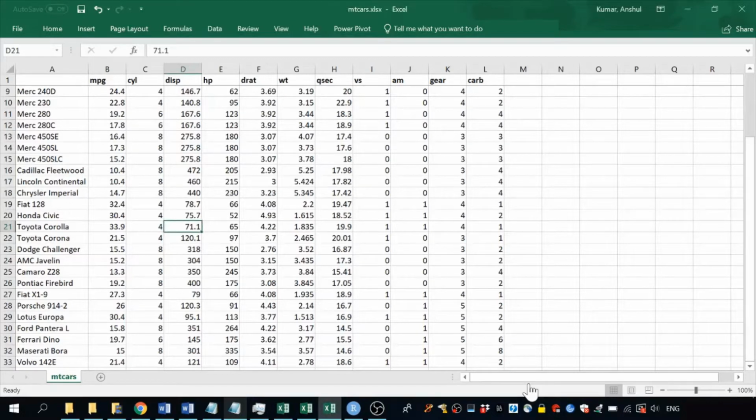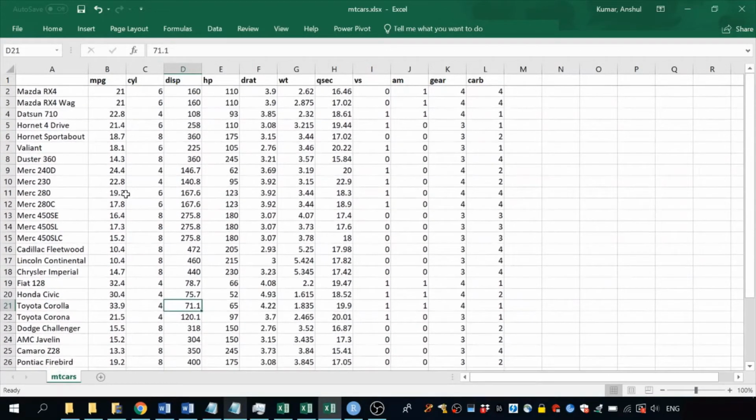This is a quick overview video of one-way and two-way pivot tables in Excel. So as an example, we're going to use this data set, which contains 32 cars. Each row you see here is a car, and each column is a characteristic about each car.